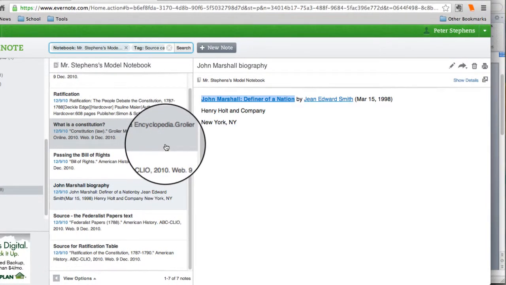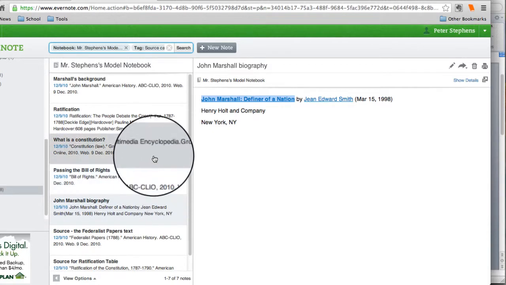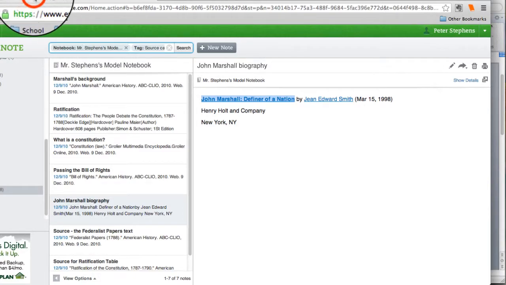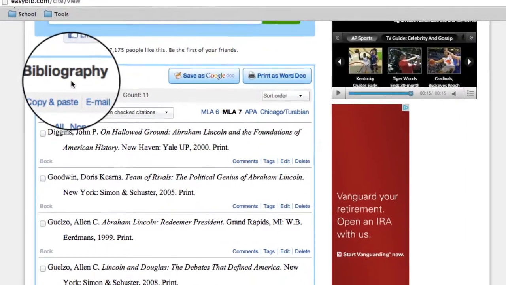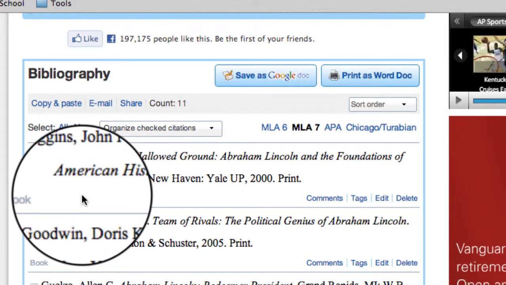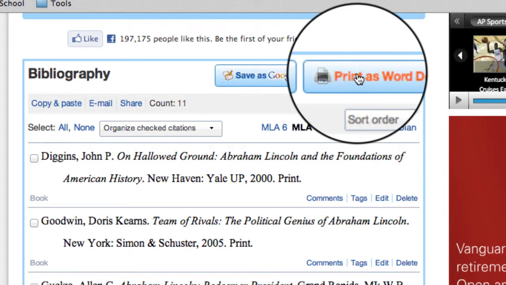Do the same for each one of your source cards. Copy and paste the title of each source card that you did not get from a school databank. One by one, put them over in EasyBib, as I have done here. Once you have completed doing all of that, then it's time to put them in a Word document. Click Print as Word Document.